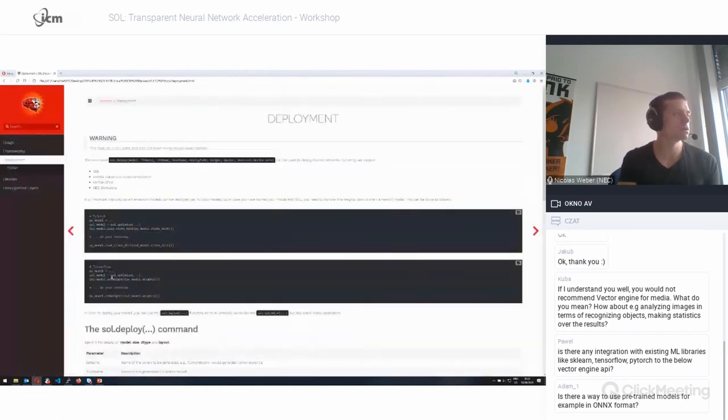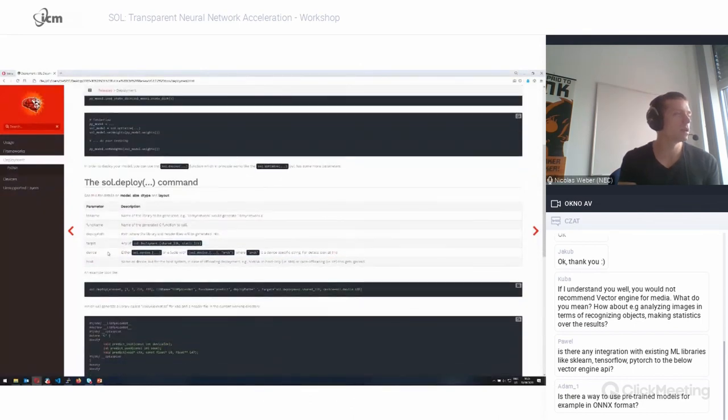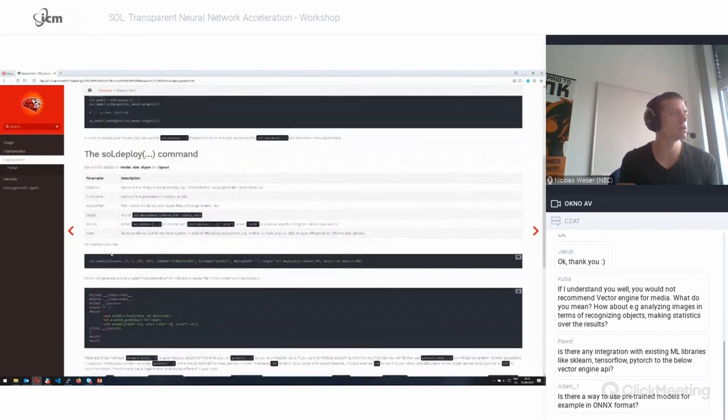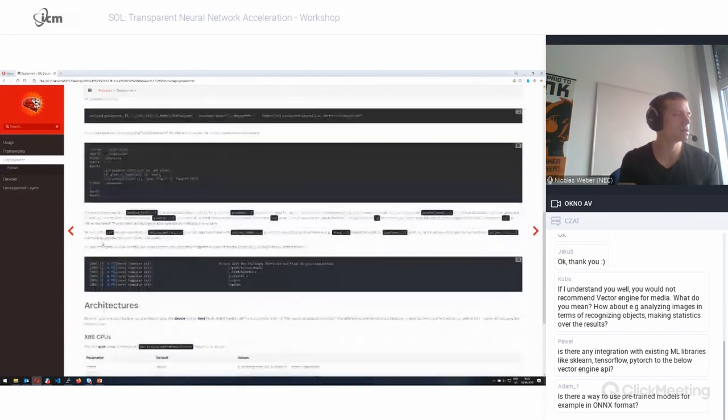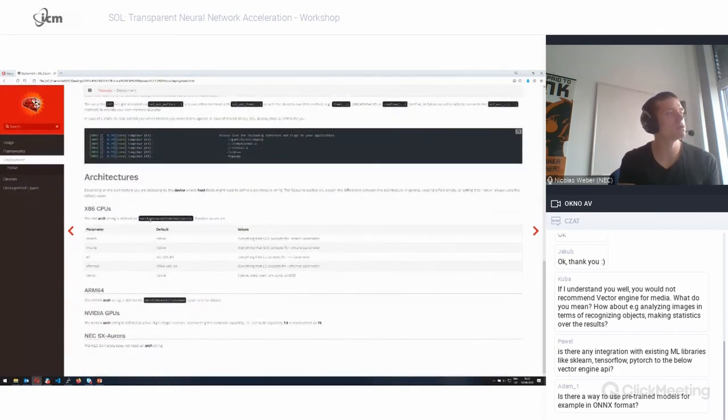Deployment, as I said before, this is the SOL deploy functionality with some more details and some additional functionality. For instance, for some devices, you need to define an architecture string as parameters for mArch and mTune, because when you deploy to different hardware architectures, you need to set them correctly. For instance, if you compile natively and your CPU supports AVX512 and you copy the application to a server with only AVX2, it will just tell you illegal instruction and die. But you don't need to do this for the SX Aurora, as you can see, not needed.